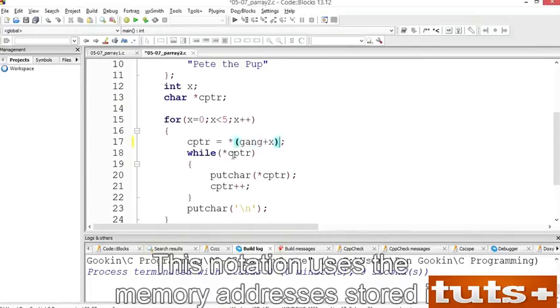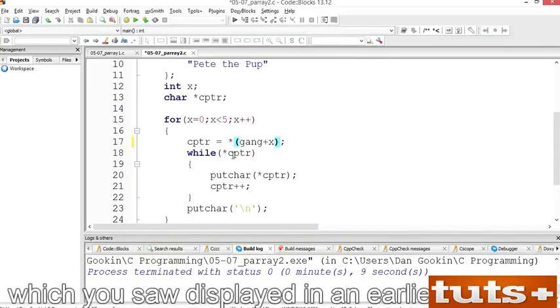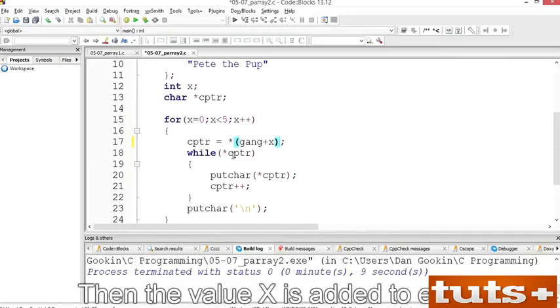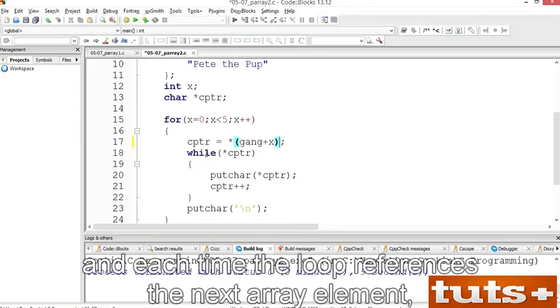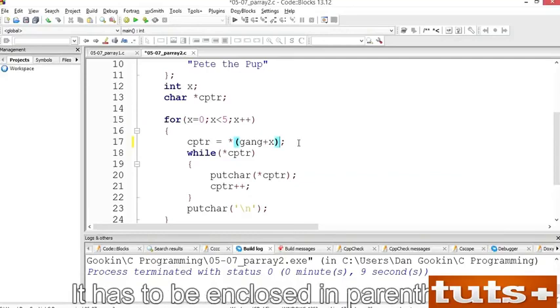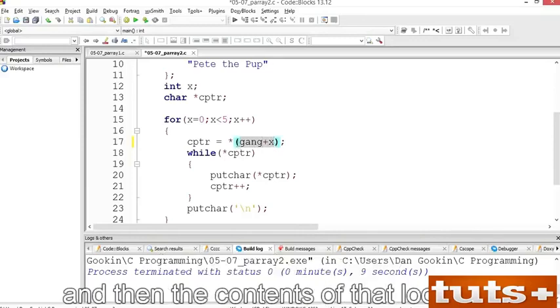Then the value x is added to each, and each time the loop references the next array element, which is the base address of a string. It has to be enclosed in parentheses because the memory location is manipulated first, and then the contents of that location, the asterisk fetches the string, is referenced later. Save this change, build and run. The output is the same.